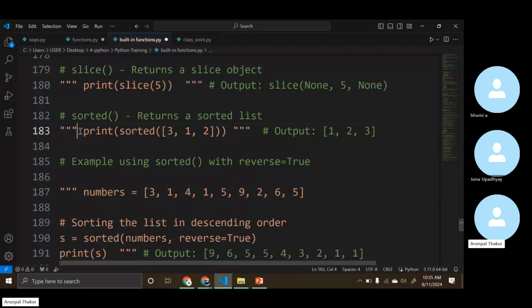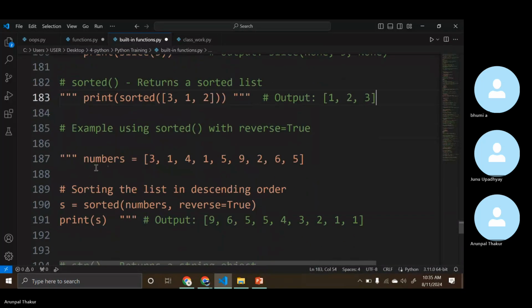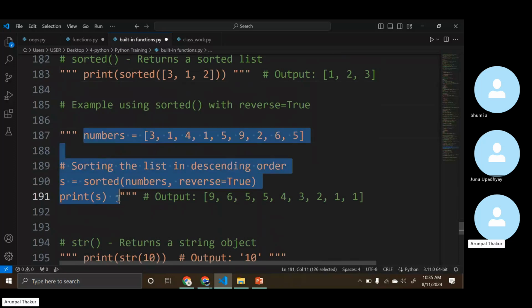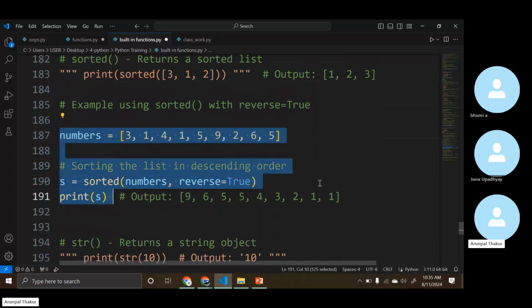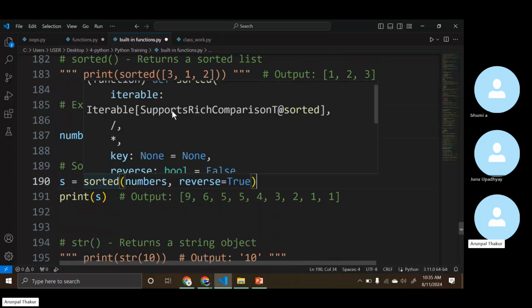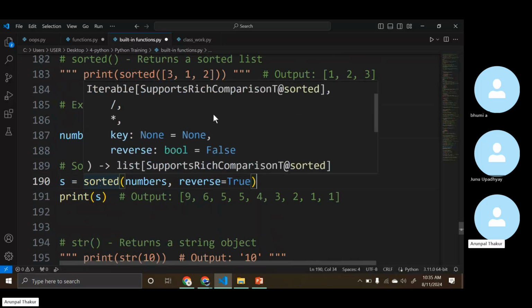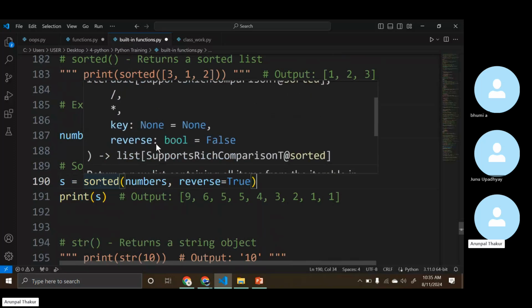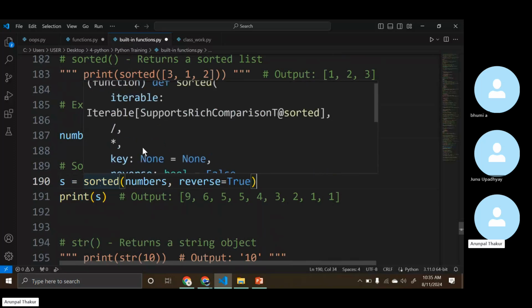Sorted. This will give me the sorted output 1, 2, 3. Now I can pass a reverse also. Now this function, if I just scroll on this, see how many elements I can pass to this. Sorted: first of all iterable, then key, then reverse. So these 3 things I can pass to this.